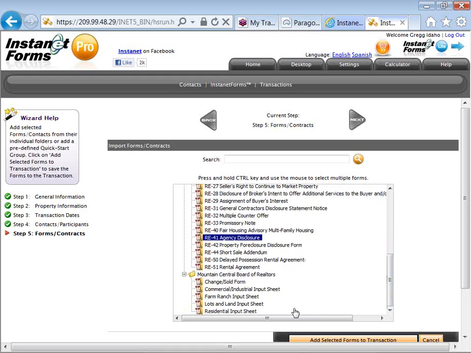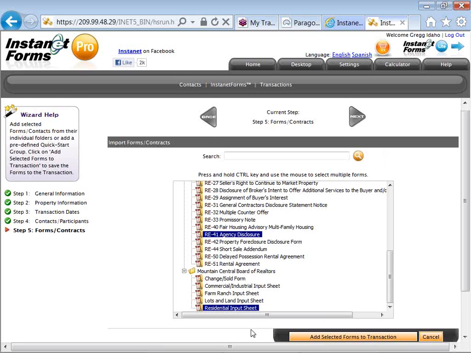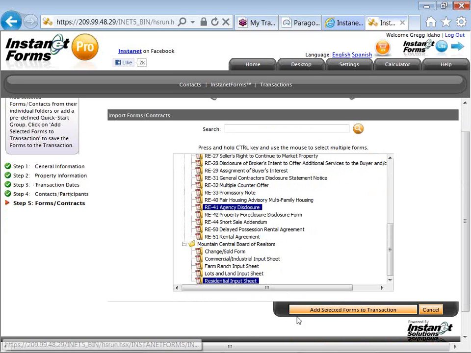Input sheet, we'll need that. Press and hold control key, select the form. Working with transaction files allows you to work with multiple forms simultaneously, adding the selected forms to our transaction. It's also now going to allow me to autofill these forms with my transaction file detail.